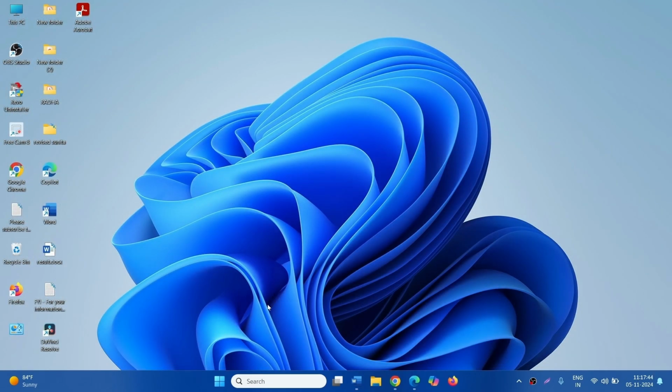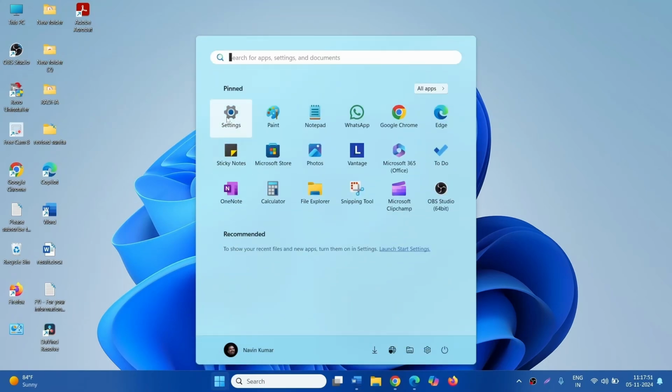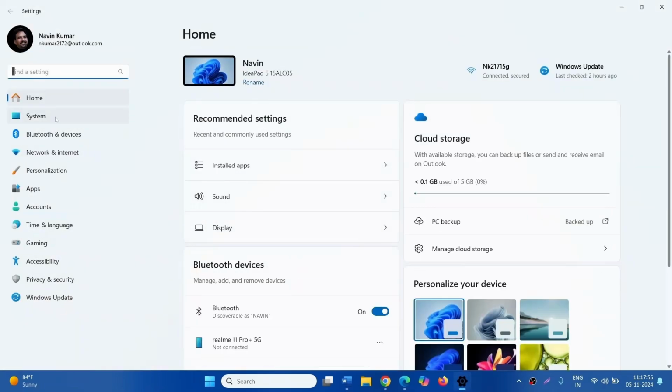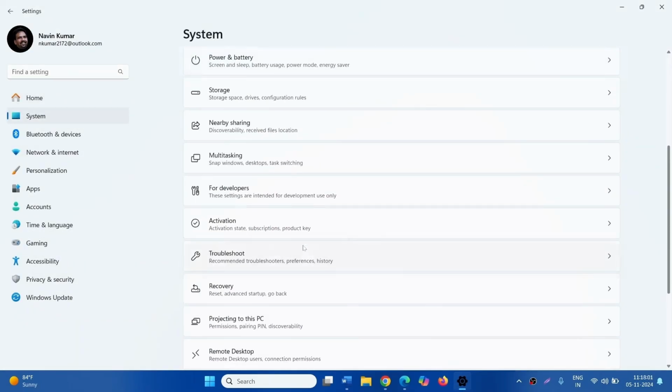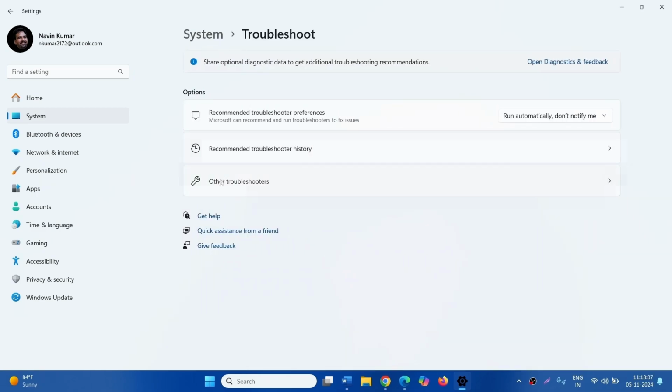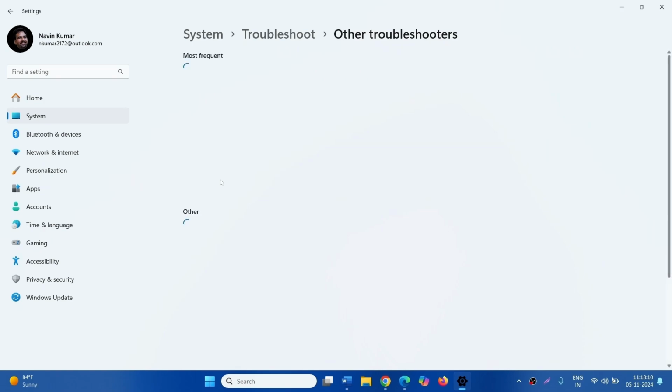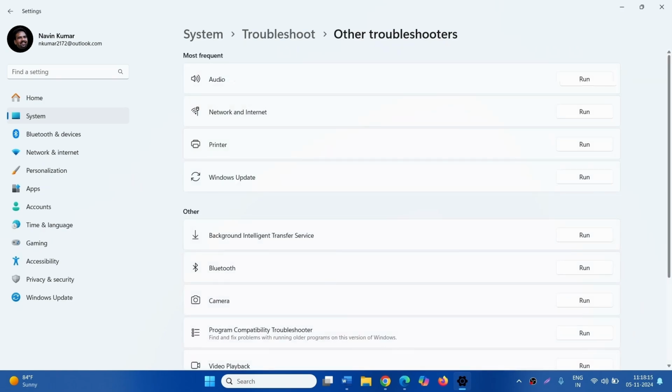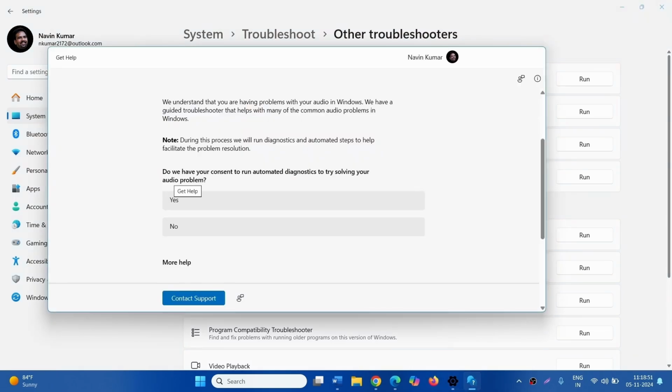First of all, run the troubleshooter. Click on Start. Go to Settings. Select System. Click on Troubleshoot. Other troubleshooters. Audio is over here. Click on Run. Maximize this. Do we have your consent to run automated diagnostics to try solving your audio problem? Yes.